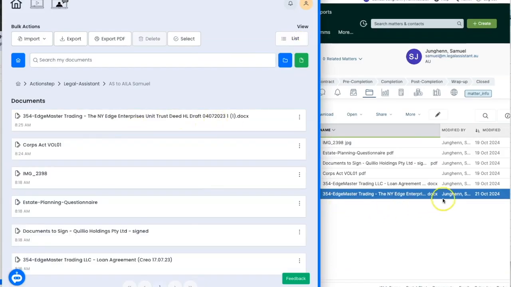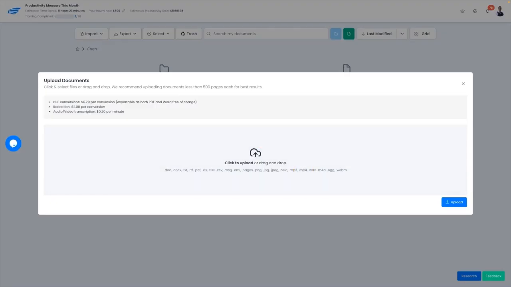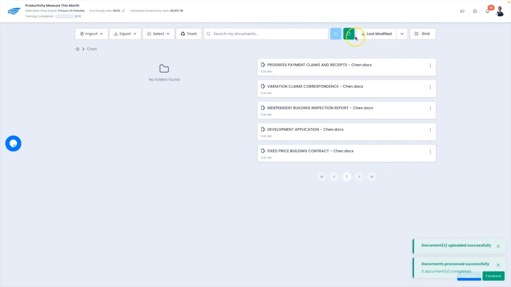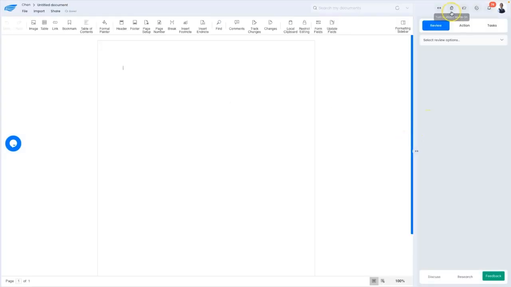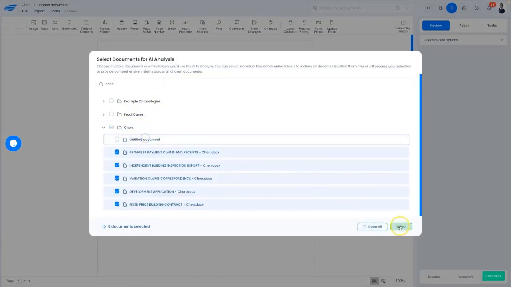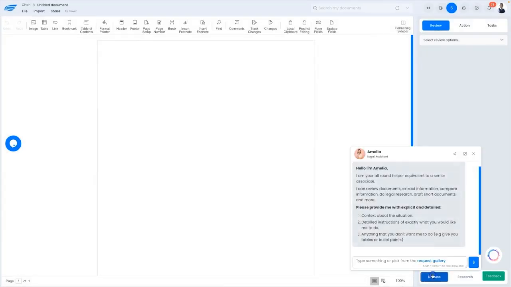And now that we have our documents synchronized, let's utilize the powerful AI features to do our work. You can click on Computer and you can drag your files in. Once they are uploaded, we can create a new document. We'll go up to the top and we'll click on Multi-Doc and we'll find our client folder. We select all of the documents in that folder. Let's go down to Discuss and then we'll click on our AI Compass.